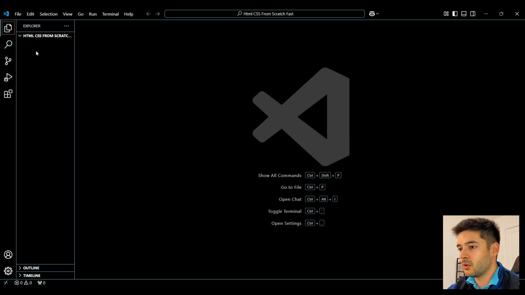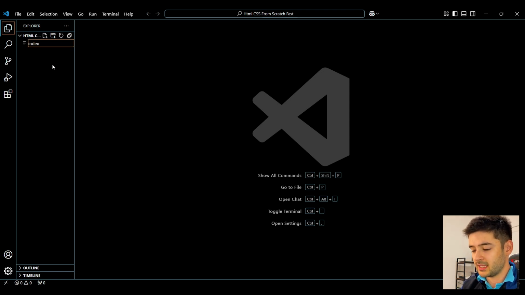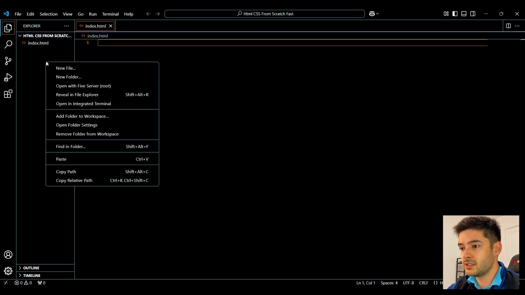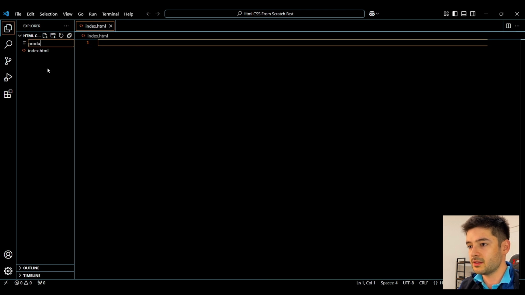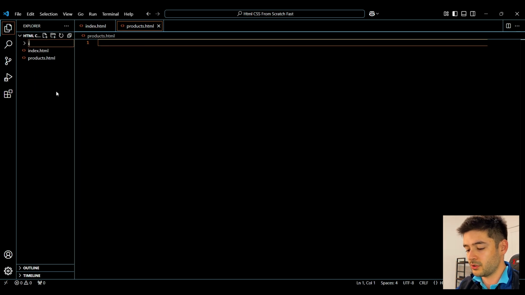At this point, we can go ahead and right click, create a new file, and we want to create an index.html file. And this is going to be necessary for any HTML website that you guys create, and it will serve as our home page. Next, since this is going to be a two-page website, we're going to create one more file, and this is going to be our products.html file.